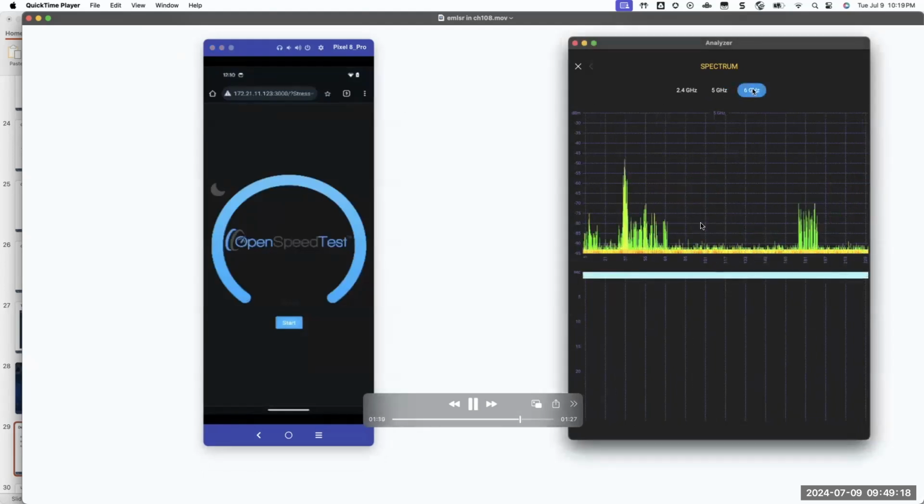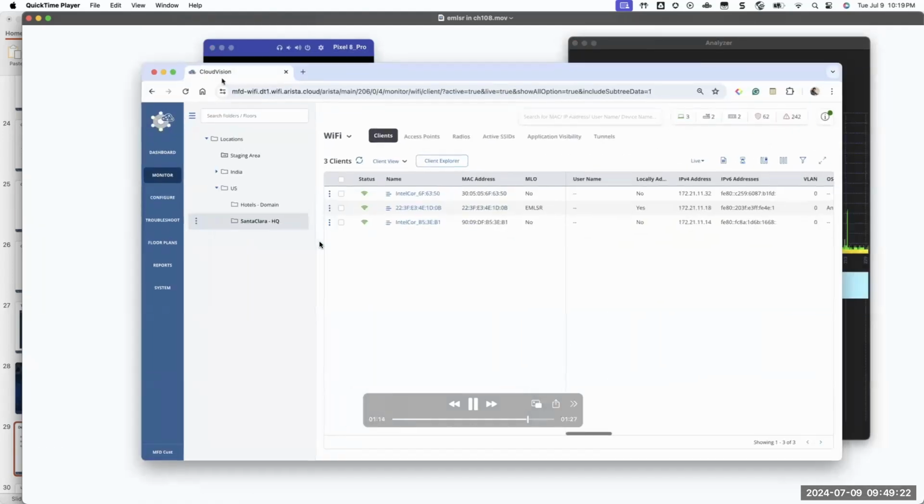And you said this was a Pixel phone? Yes, Google Pixel 8 Pro. Okay.